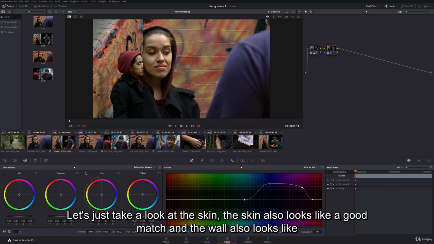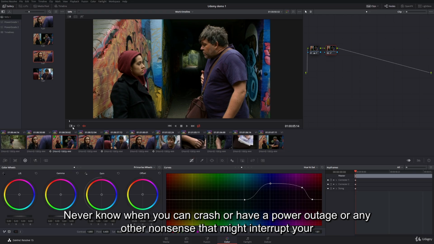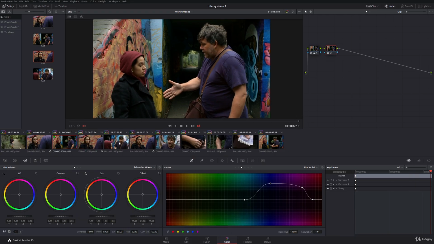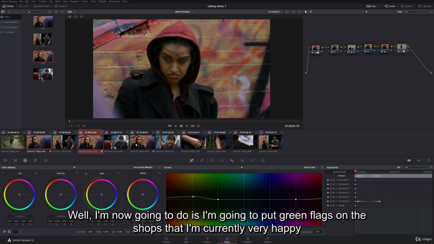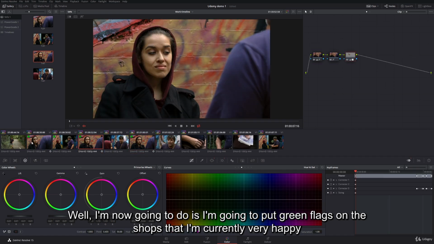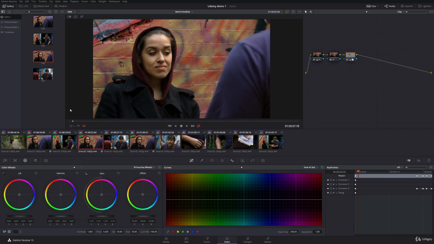Let's just take a look at the skin. The skin also looks like a good match, and the wall also looks like a good match. I'm very happy with that. Right, we're going to save. You never know when you can crash or have a power outage or any other nonsense that might interrupt your work. Okay, I'm happy with that one. What I'm now going to do is put green flags on the shots that I'm currently very happy with. That way if I come back later I know what I'm doing.